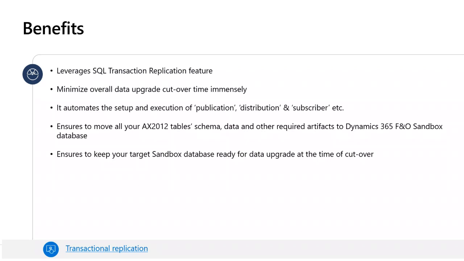With this toolkit, we are automating the setup and execution of various components of SQL transaction replication, in terms of setting up distribution, linking the publication and subscriber, etc. We ensure that all your AX 2012 table schemas, data, and other required artifacts are moved to the Sandbox database. It includes your ISV and custom tables, etc. And we ensure that your target Sandbox database is ready for data upgrade at the time of cutover, right? So there are huge benefits in terms of minimizing the cutover downtime for our AX 2012 customers.